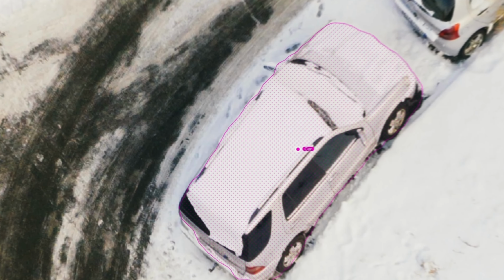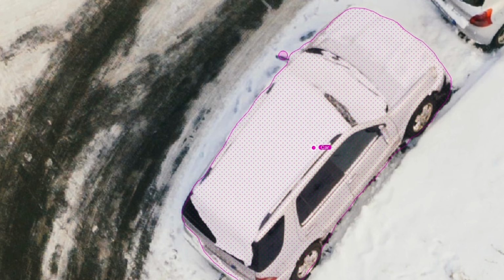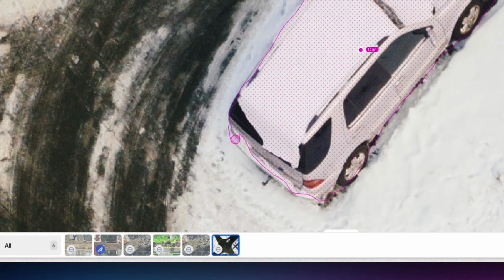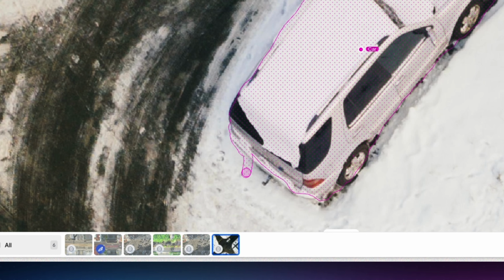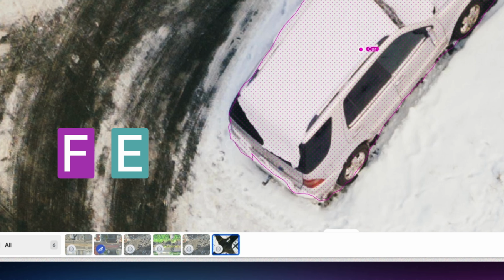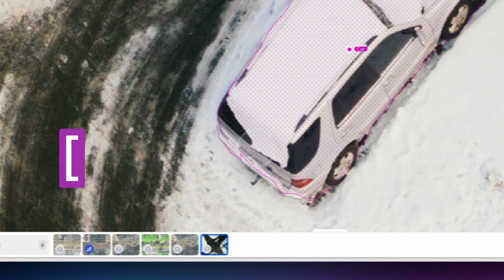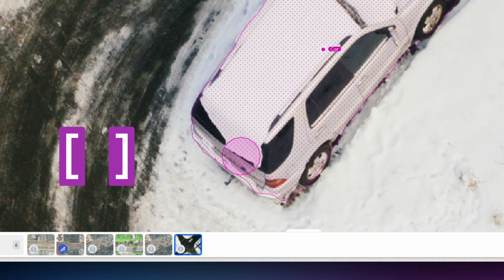For use cases where this is not the case, you may find it necessary to use the brush tool to refine the polygons that the model creates. To do this, hit V on your keyboard to select the polygon using the Edit tool. Then hit F or E to equip the brush or eraser. Use the square brackets to adjust the brush tip head and hit Enter to save your changes.